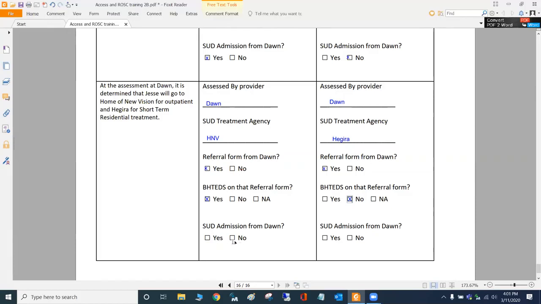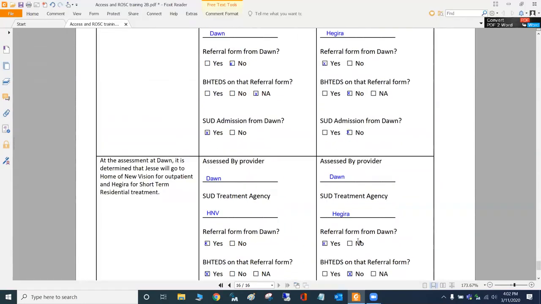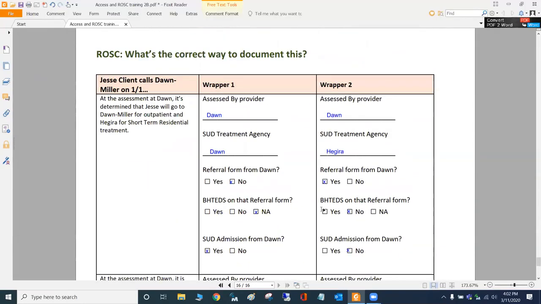And then last, is there a SUD admission from Dawn? No. And that is the end of the training, guys. At this time, if anybody has any final questions, can you please speak up?